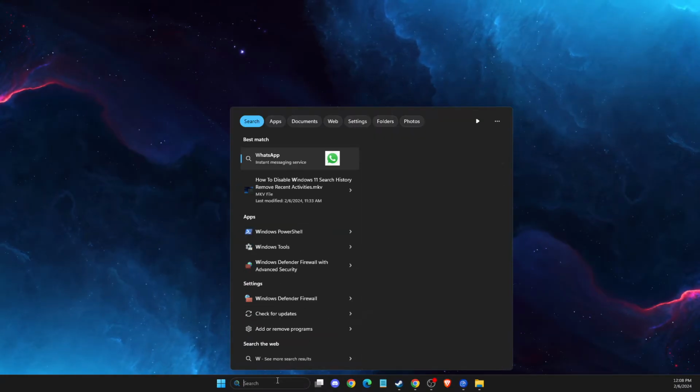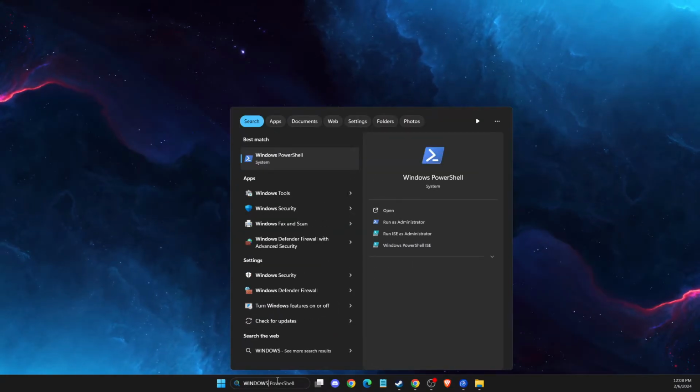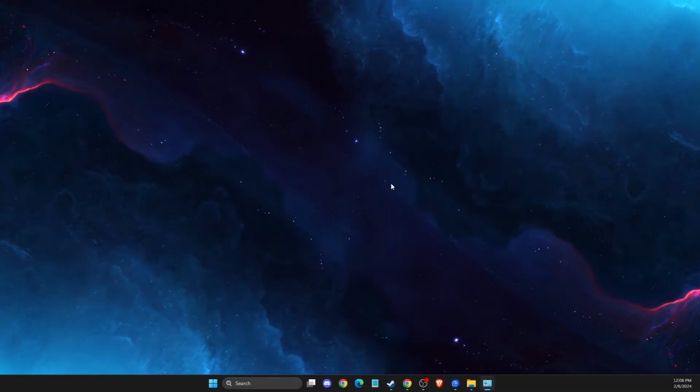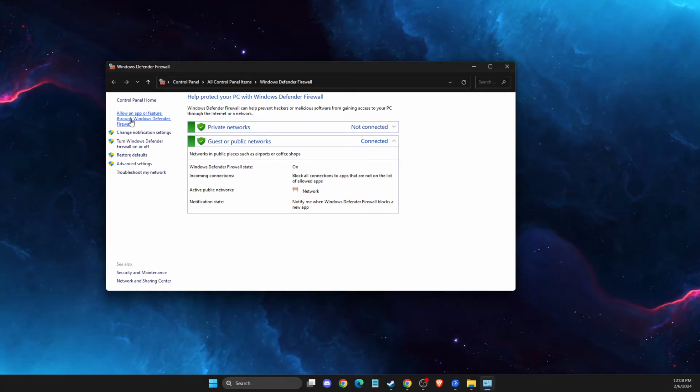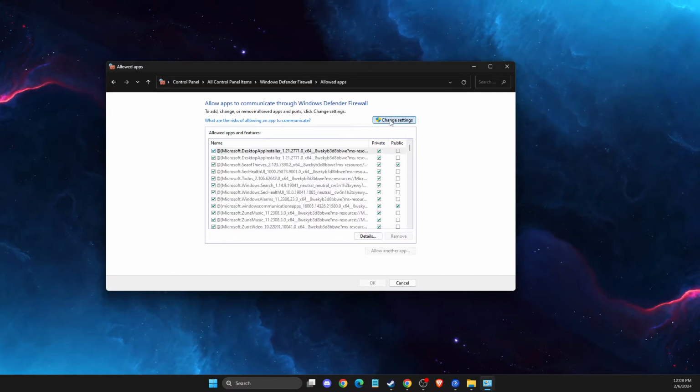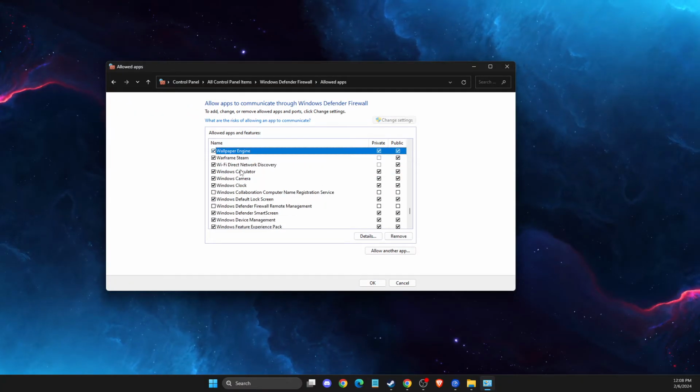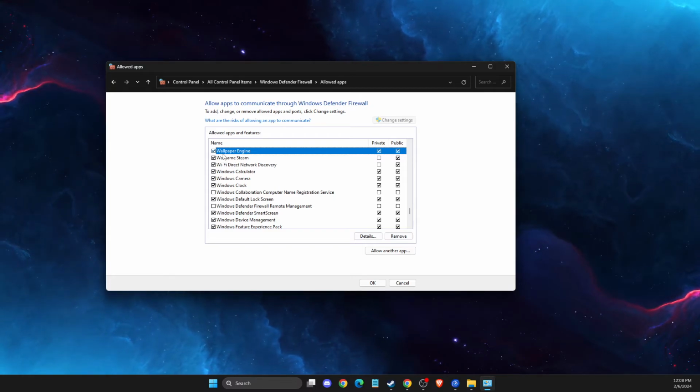to Windows Defender Firewall. Then you need to go here, Allow an app or feature through Windows Defender Firewall, Change settings, and then just look for Wallpaper Engine. And Wallpaper Engine should be on this list, and it should be on private and public.